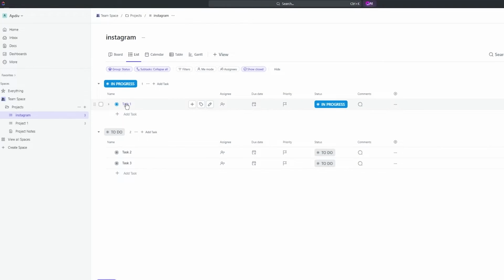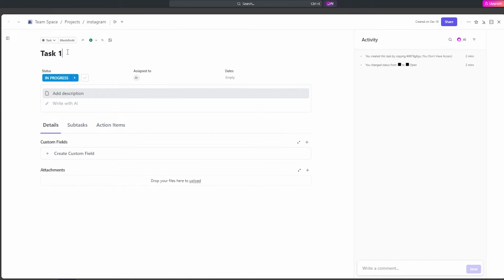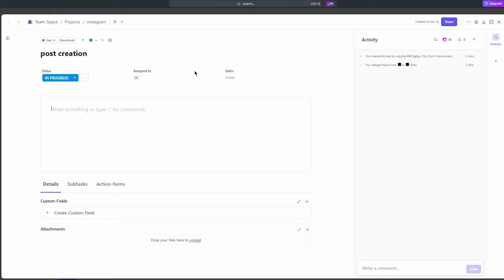So obviously it's added one task for me, but I'm going to go ahead and edit it. So I'm going to add, let's say, post creation. And once we add post creation, we're going to add in its description. So let's write something like add in data for the collage of, let's say, hiking trip. You're going to add that, and that creates a task, basically.